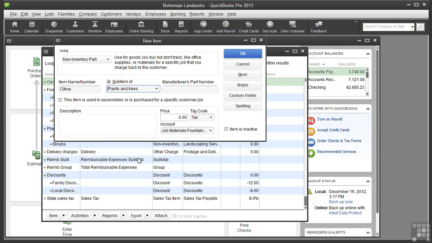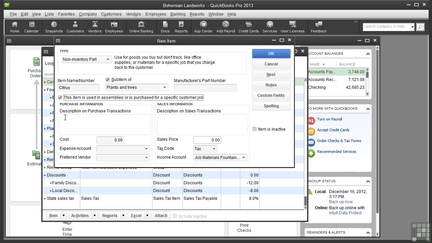And because I'm using this item on both invoices and purchase orders, I'll select this checkbox. You can see that the entry form expands to include both purchase information and sales information. So let's start with the purchase information. Click in the description field and type the description as you want it to appear on the purchase order when you order these items. I'll type citrus tree, 50 gallon. And then I'll enter the cost, in this case $46.